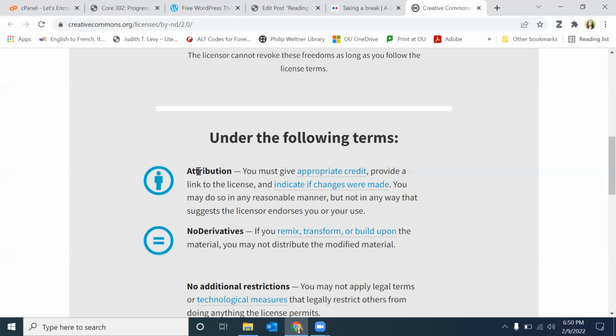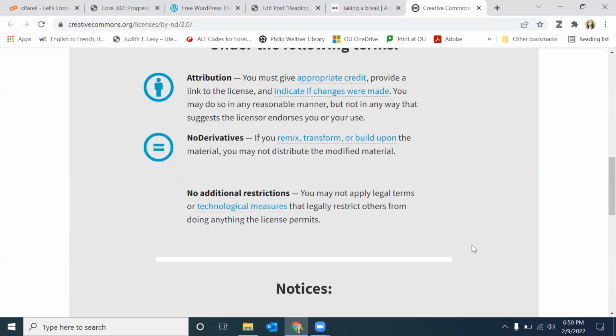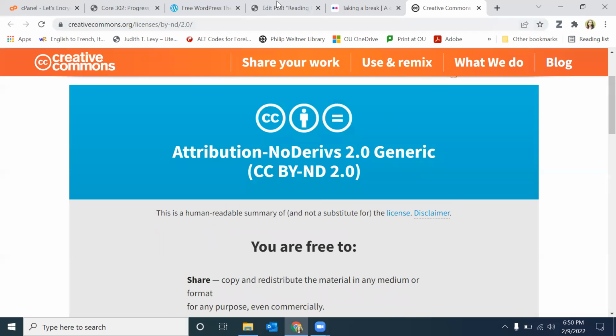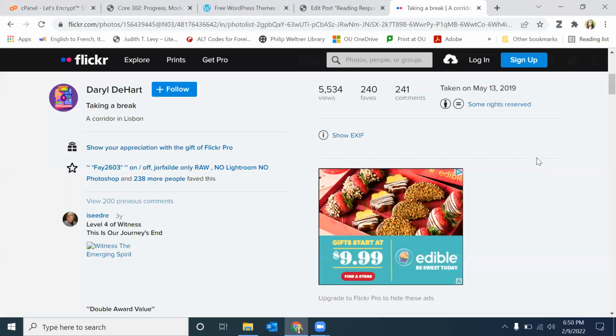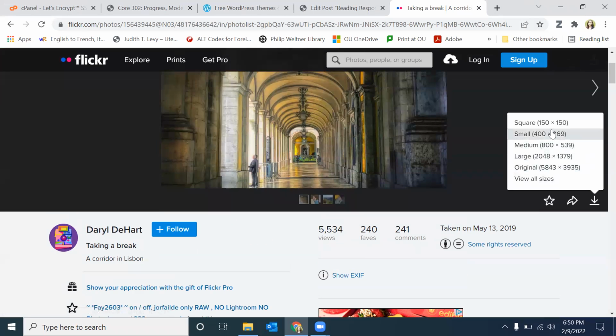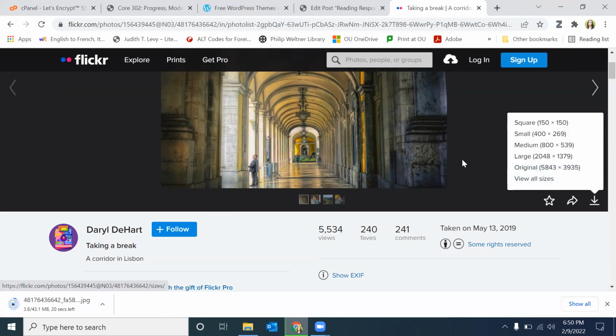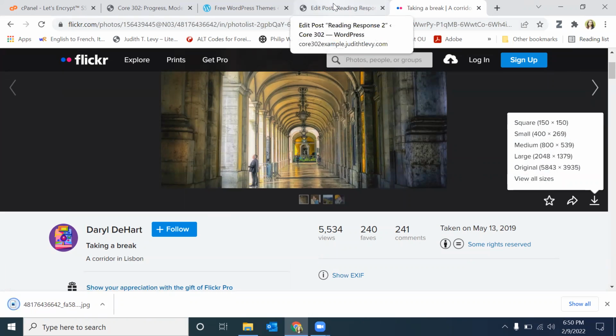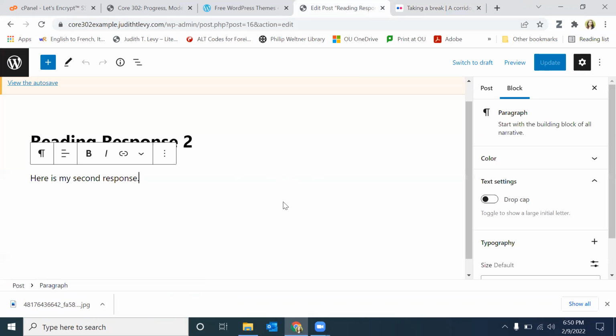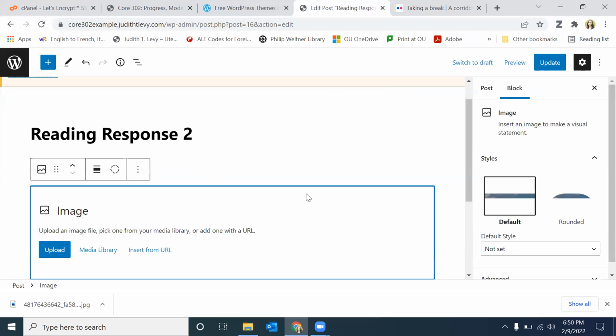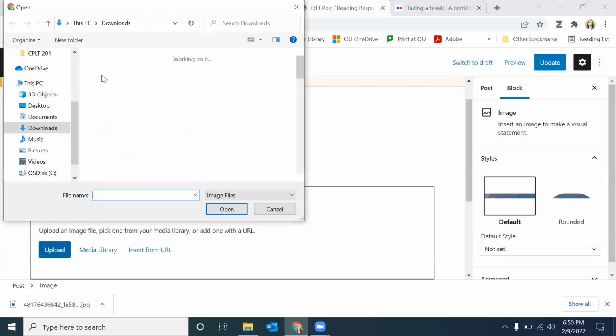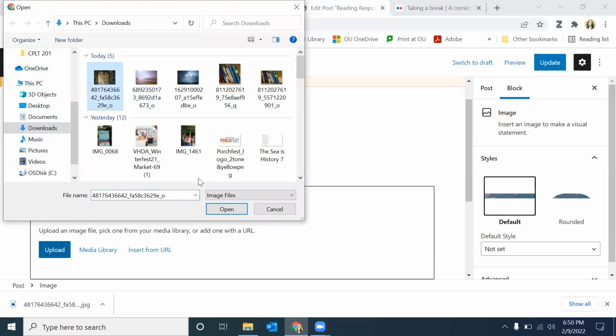And here are the terms: you have to attribute. And no derivatives, right? Which means no remixing, right? No memes, bummer. But that's it. So I'm not gonna remix this one. So I will download it. Flickr is also cool because it gives you options for the size that you download. And then I'm gonna go back to my site and put it into my reading response. An image, and then I'm going to upload it by going to downloads and picking this one.